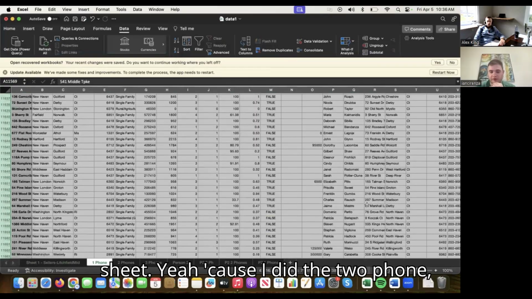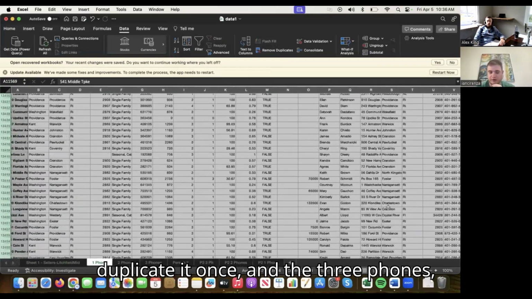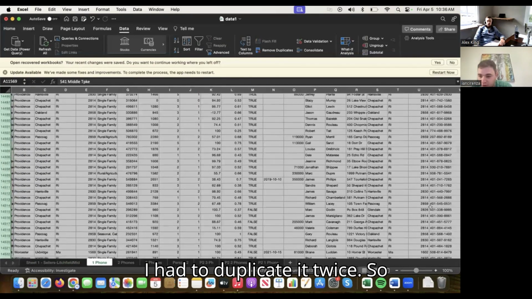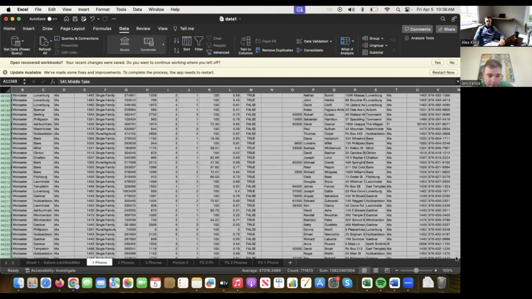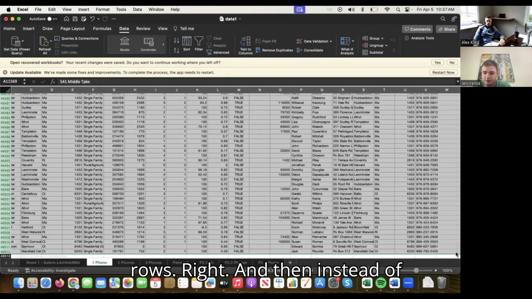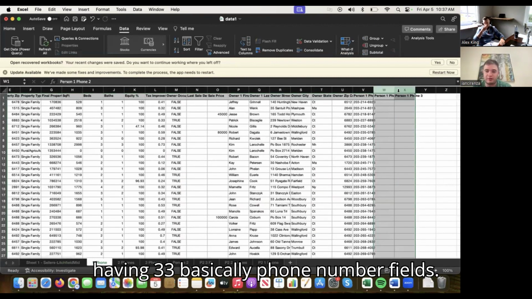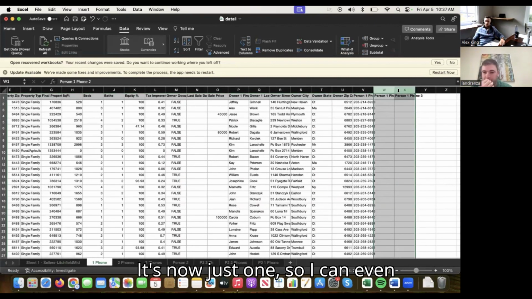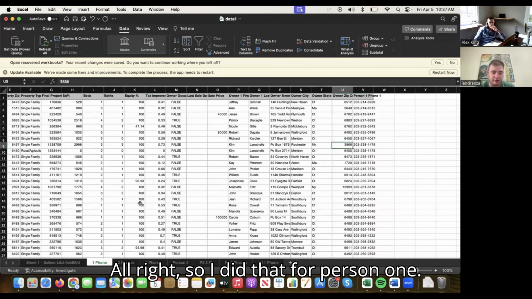Because I did the one phones, I didn't have to do anything with them. The two phones I had to duplicate once, and the three phones I had to duplicate twice. So now what started as 21,000 is now 46,000 rows. And instead of having three phone number fields, it's now just one. So I can even get rid of that. All right, so I did that for person 1.